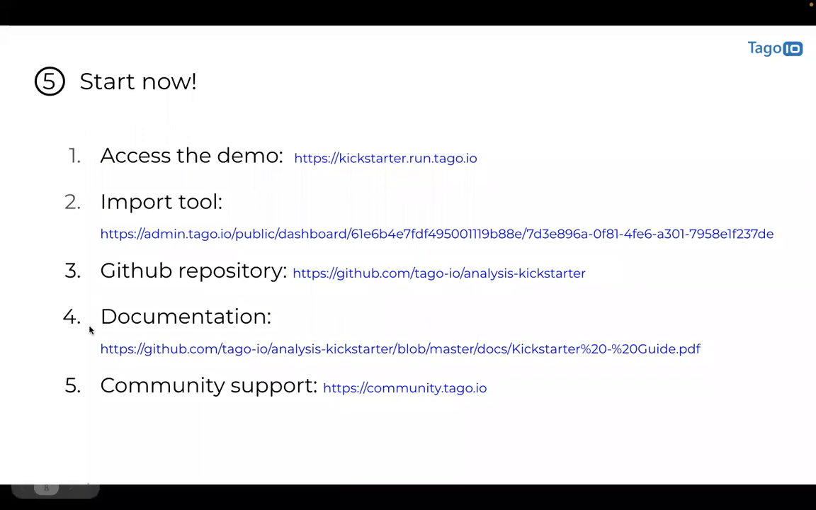Okay, so I will go over these 5 steps. First, we have accessing the demo, where I'll go over all the features from the Kickstarter. By the way, you can access it on your endpoint as well, kickstarter.run.tago.io. I will show the import tool and how you can import this application to your account as well. I'll show you the GitHub repository, the documentation, and also for further support, I will show the community, where we have a lot of discussions and topics related to the Kickstarter, and you can also find very helpful content there.